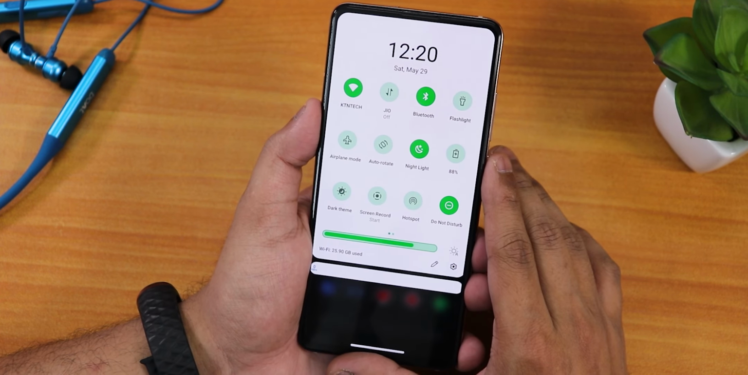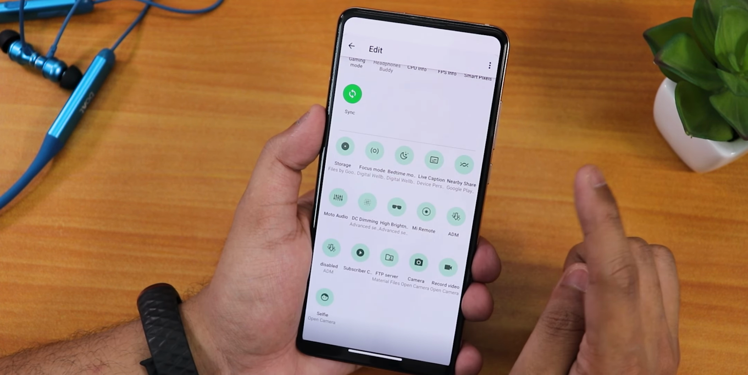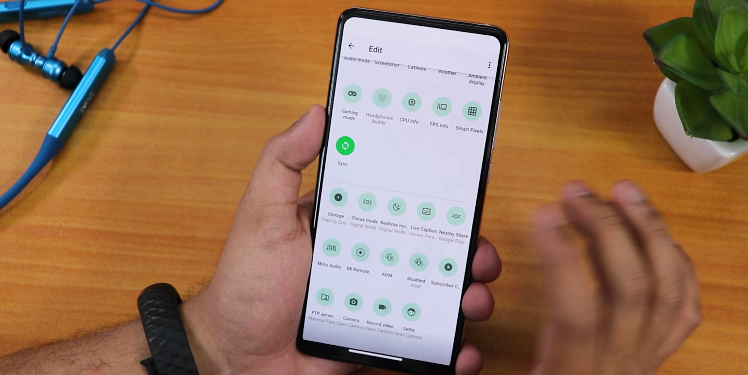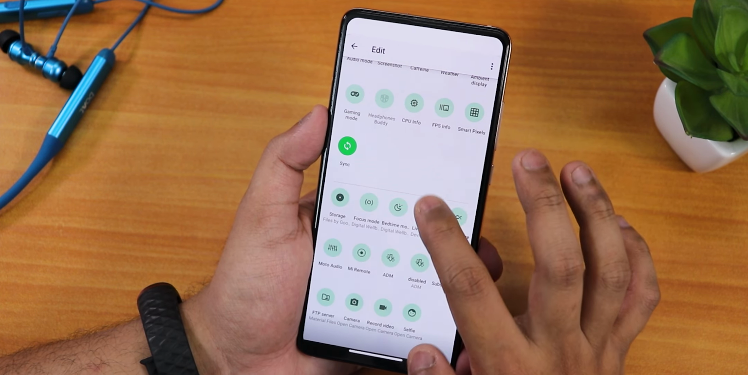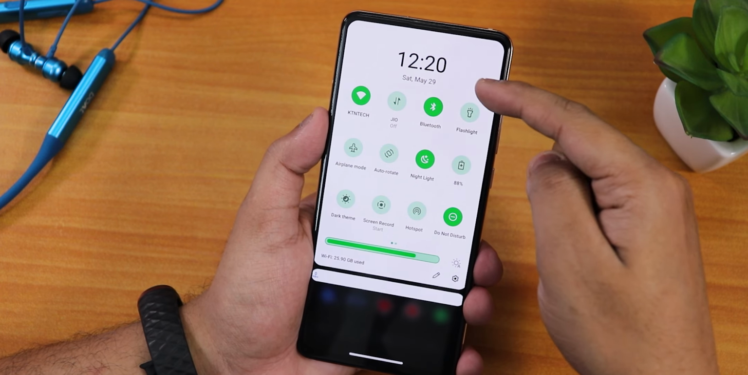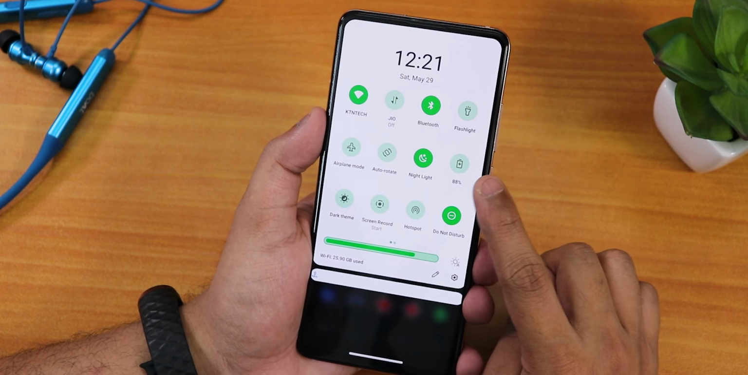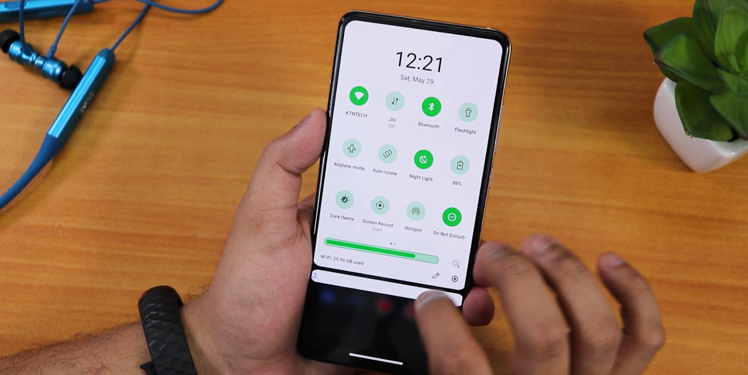Now let me show you the quick settings panel. This is how it looks like. You can add and edit multiple toggles. As you are noticing, these are the toggles that you get, and you also get these DC dimming and stuff. I'll just add them. So let me just show you the toggles that I have added. And by the way, the time shows over here, and you can also change the style of the time over here. And here we have the battery saver and stuff, night light, then the dark theme and stuff.